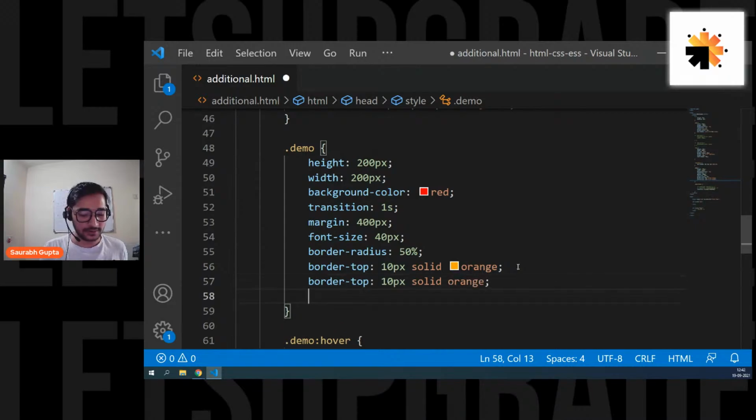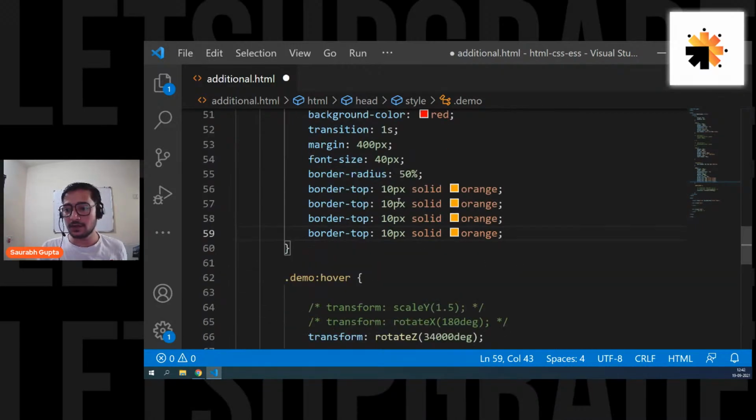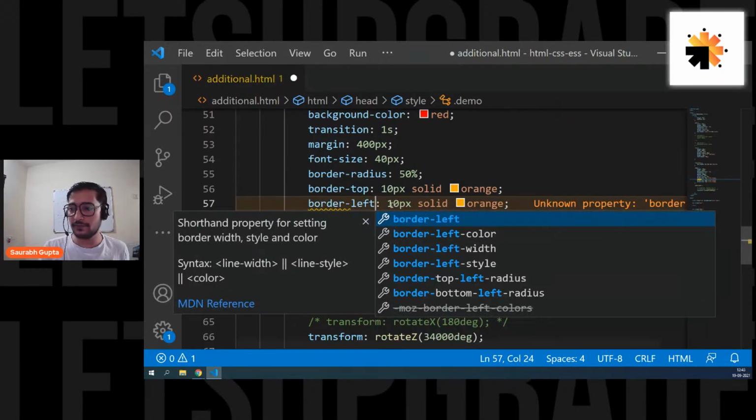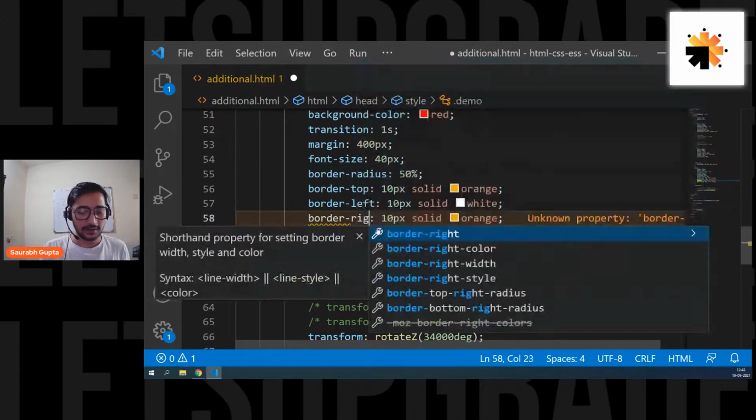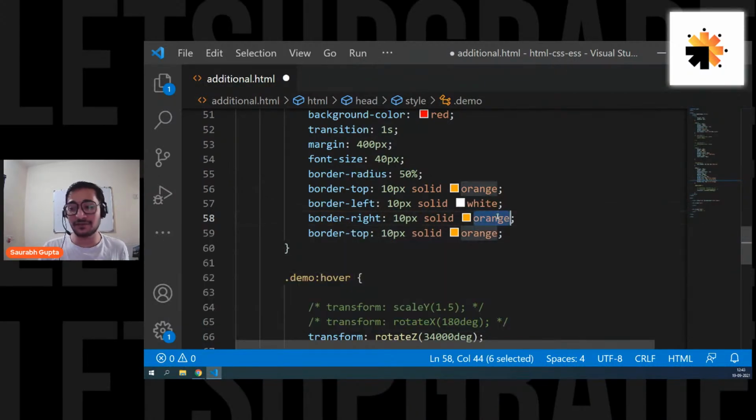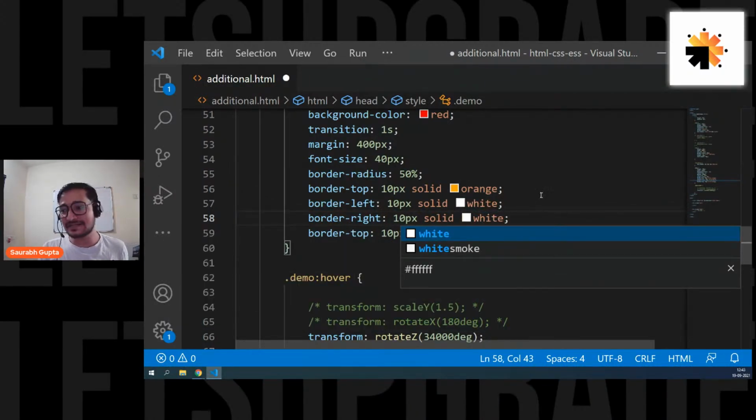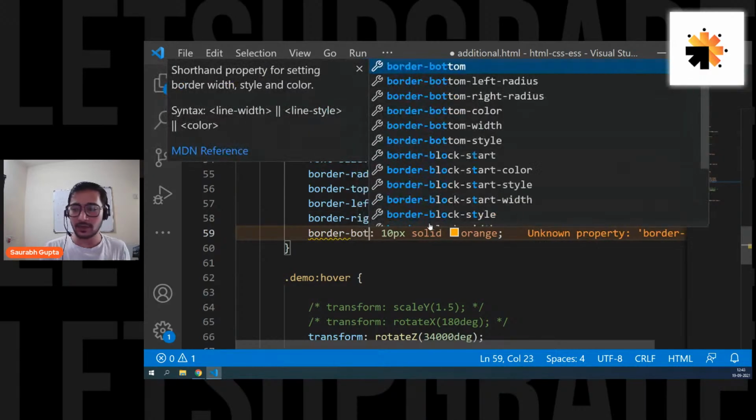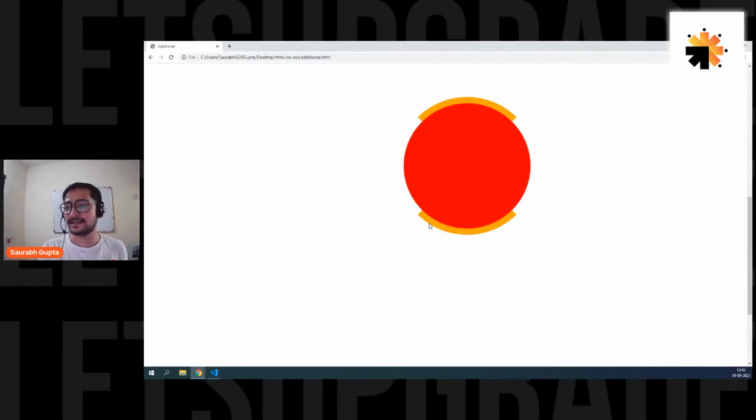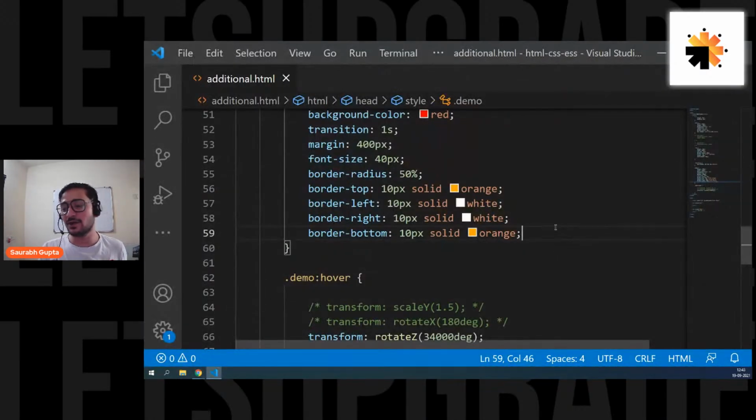I want to give all the borders, so all four different colors. So border top is this. Then border left is going to be white. Border right is going to be, yes, you can use it for lucky draws. Why not? That's how these things are created, right? And border bottom. So I'm basically using orange and white like this. Okay, white you can't see.